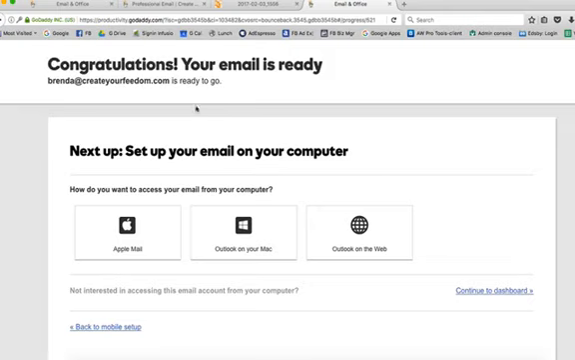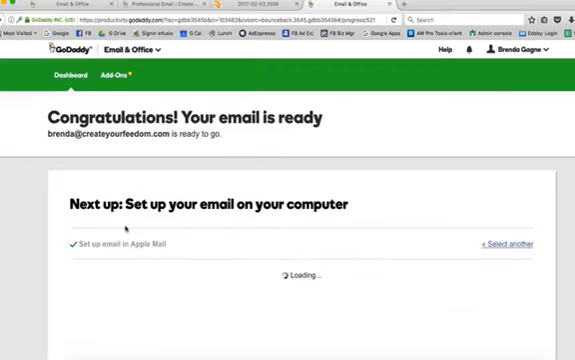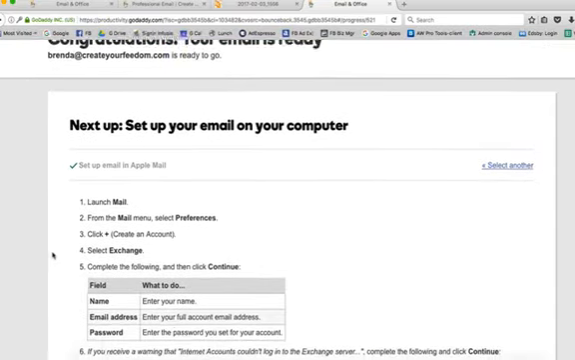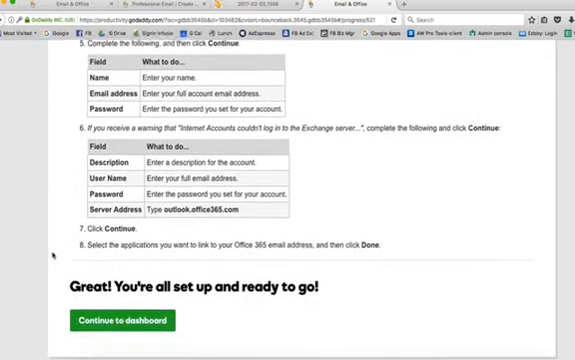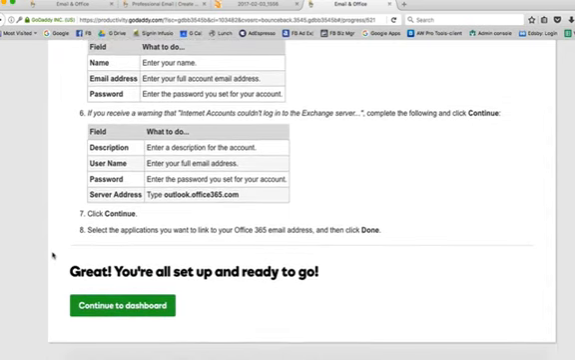I'm going to go ahead and pull mine into Apple Mail, so I would just click through here and it's going to tell me exactly what to do, how to do it. You can see that it's very step by step and it's not that hard. All right, so that is all you need to do.